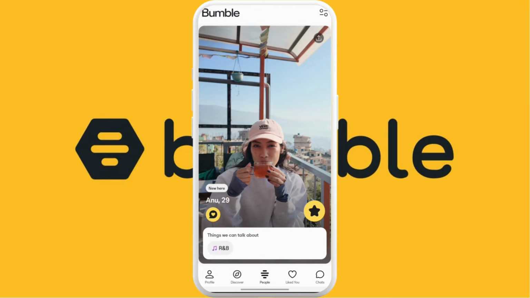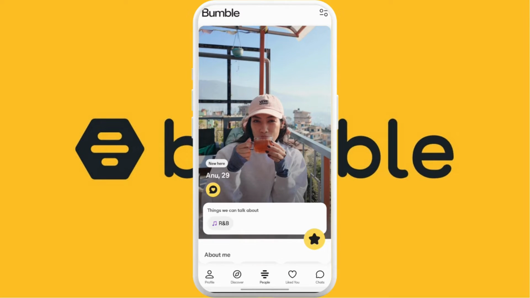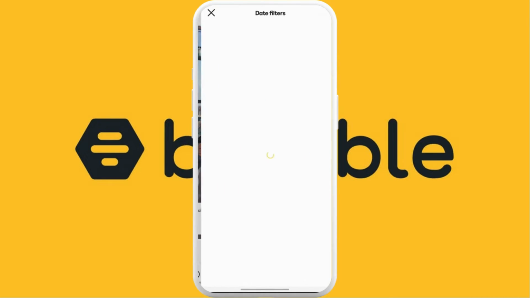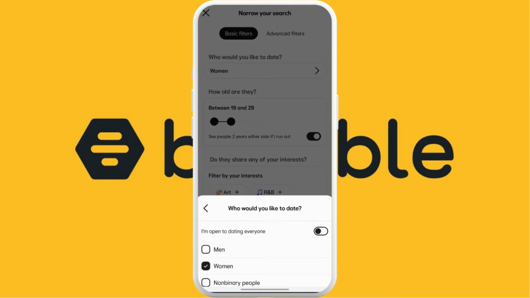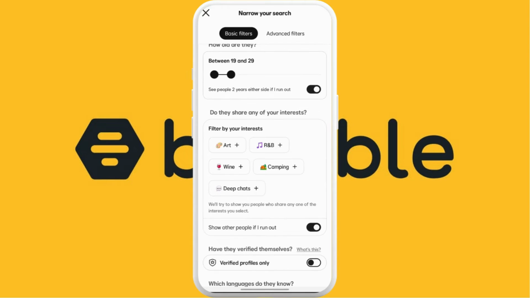To filter matches on Bumble app, first of all, you'll need to navigate to the People section. Once you are here, in the top right, you can see the filter icon. Tap on it. Here, you can adjust basic filters like age and distance. You can also choose the gender who you want to date. You can select accordingly, select the age.